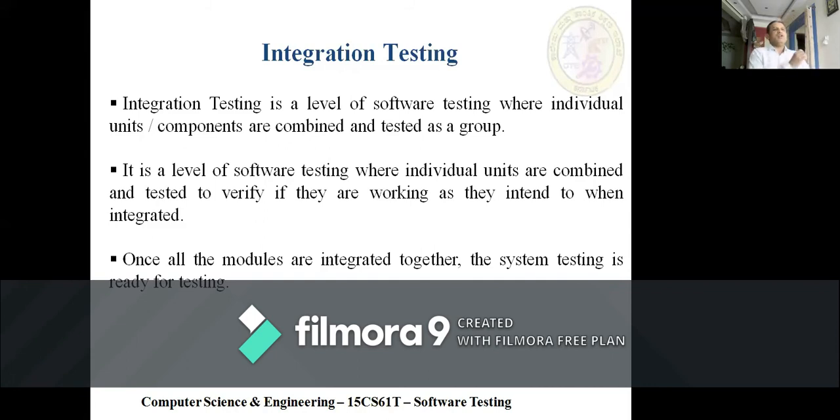It is a level of software testing where individual units are combined and tested to verify if they work as intended when integrated. Individually all the units were working fine. Now you want to link all the modules and test them, to check whether by linking, all modules are working properly and giving the expected results. That is integration testing. Once all the modules are integrated together, the system is ready for system testing. Go through these points, somebody.